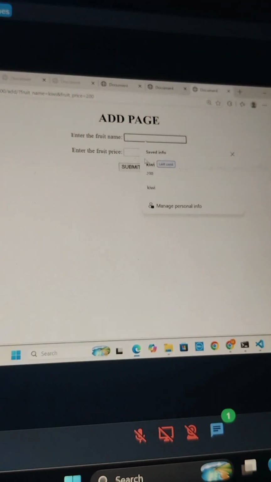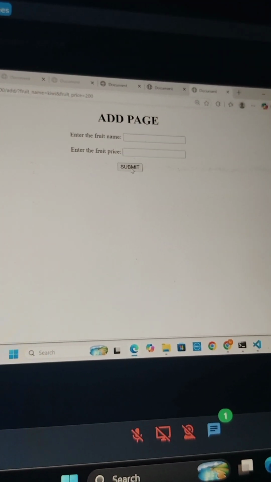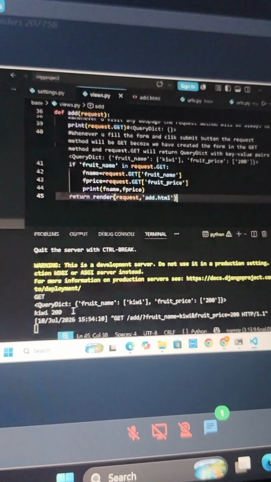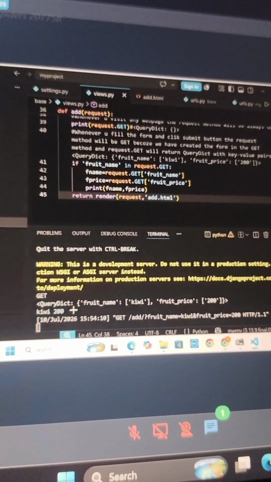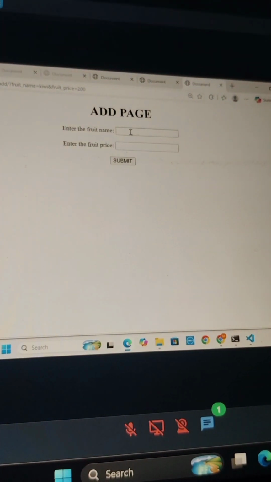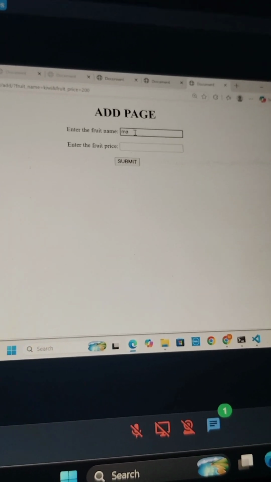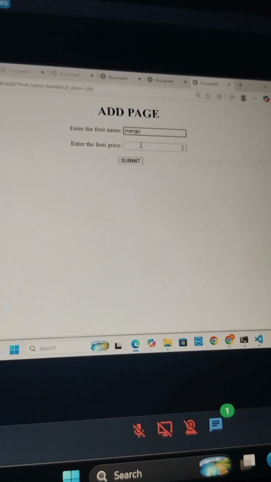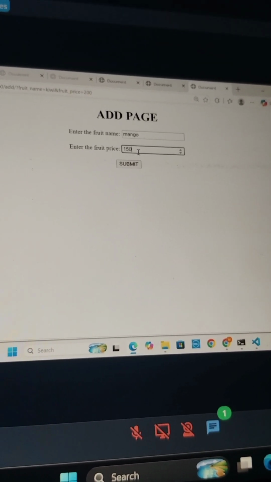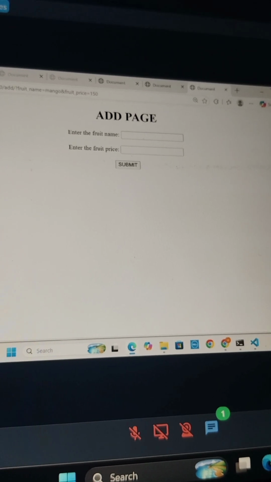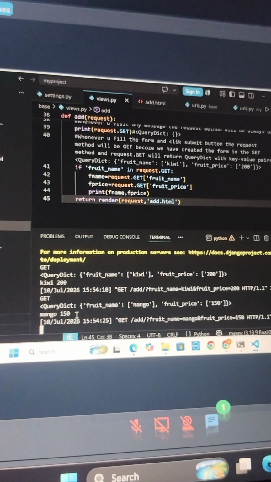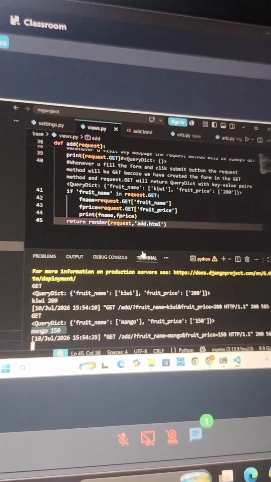Observe, everyone. Kiwi 200, submit. See, I am able to get Kiwi 200. Let me pass any other data. See, I am able to get mango 150.